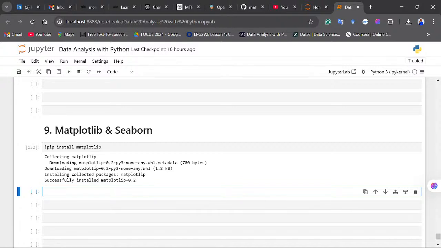We say import, then we type matplotlib.pyplot. So we are importing this particular module from matplotlib. We write pyplot as plt, so that we won't be writing pyplot throughout. So this is how we do it.